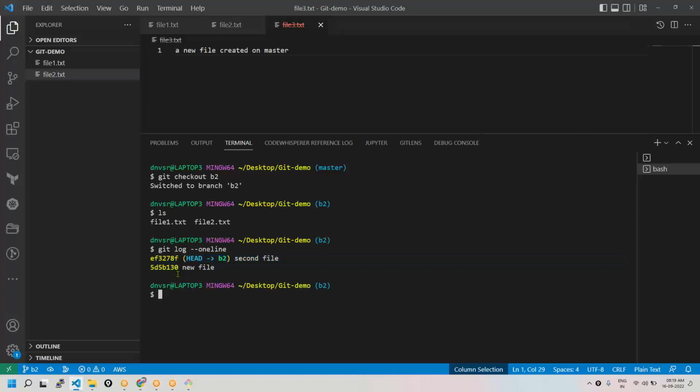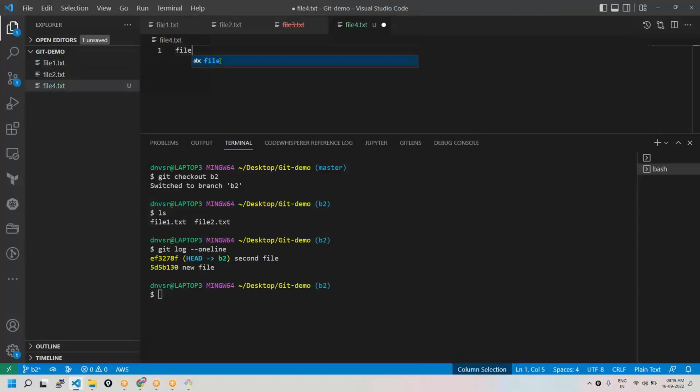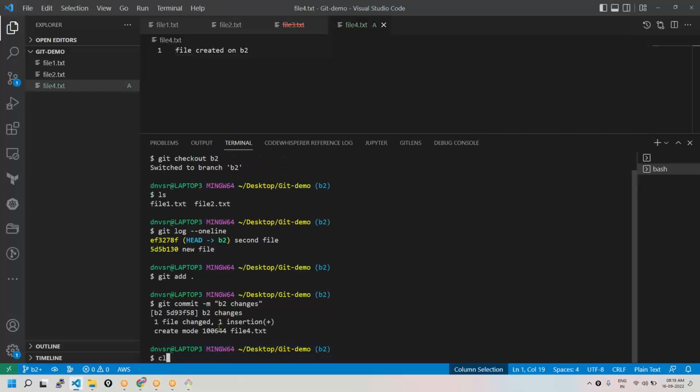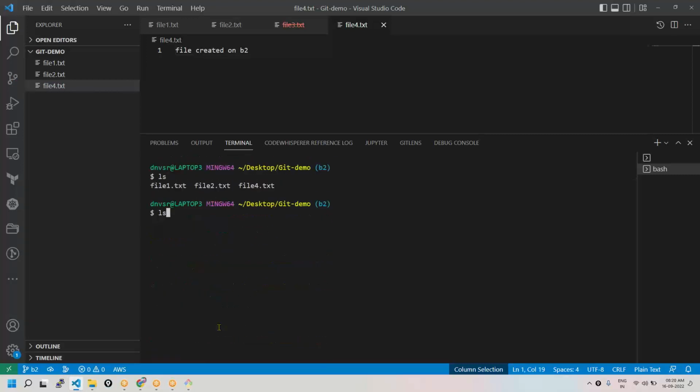Okay. Now, yes, parallel development is happening. Here also, I would like to create some file. I'm just creating it as file4.txt. Let's say "file created on B2 branch". Now again add it on B2. We are on B2 now. So git add, git commit -m "B2 changes". Okay, done. So yes, I have some log here. Git log B2. Okay, this is the log of the B2 branch.